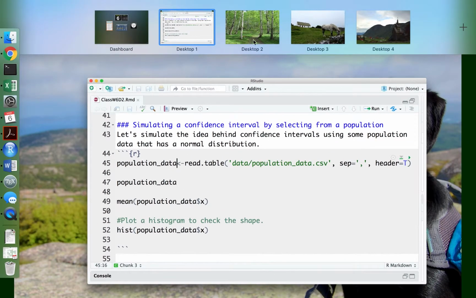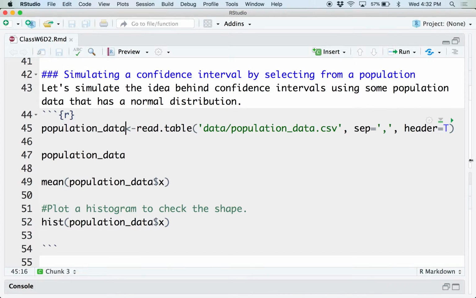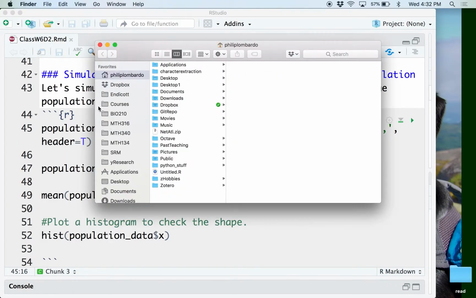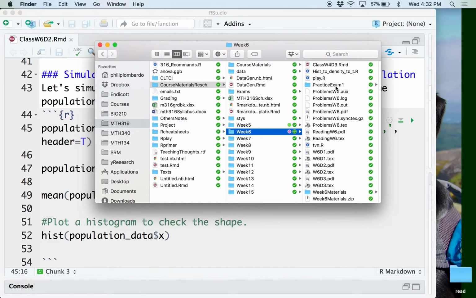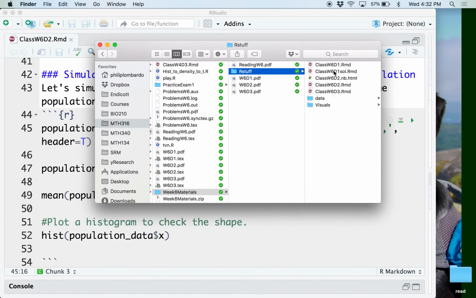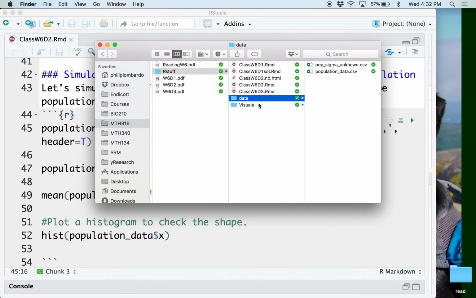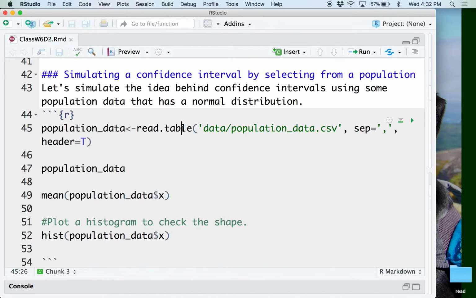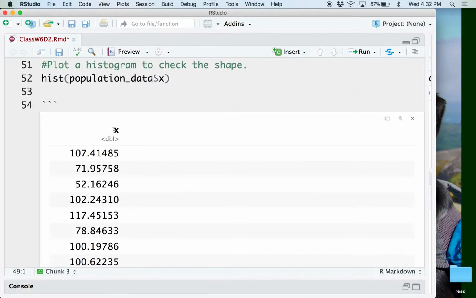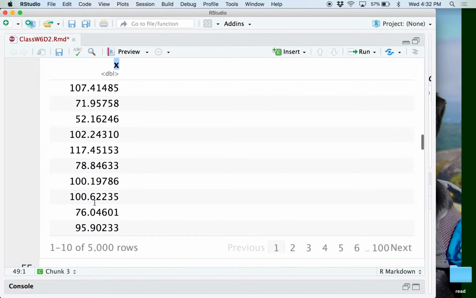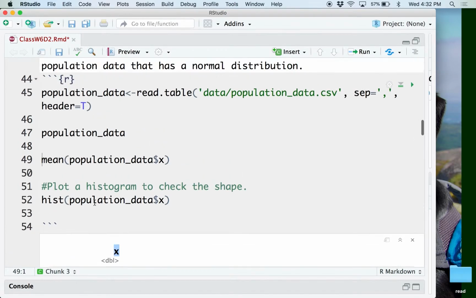Let me pull up where we're working. This is inside of our week 6 materials. In the data folder, there's a CSV called population data. If we pull that in with our first command here, we can take a look at this population data. It's a data frame. It has one variable whose name is X, and it contains a bunch of different measurements coming from our population.